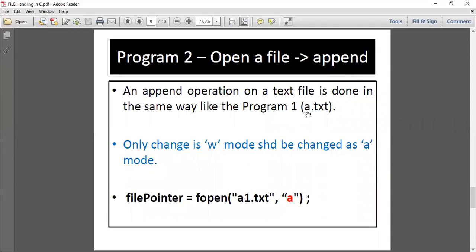Where you can consider as a1.txt, a2.txt. In our case, it is a1.txt. Any name you can give because it's a user-defined file name. So this is the append mode. No change in the program. Only W should be written as A.